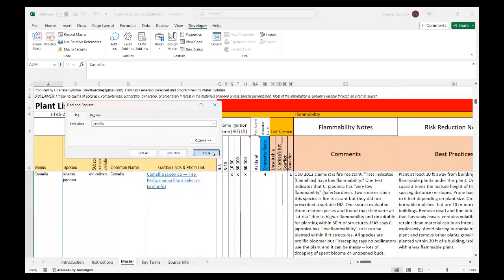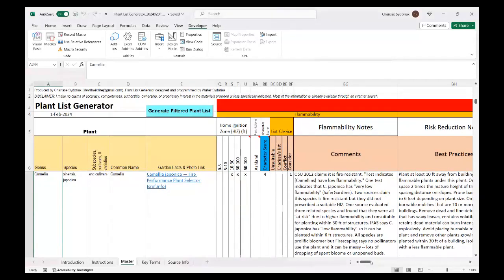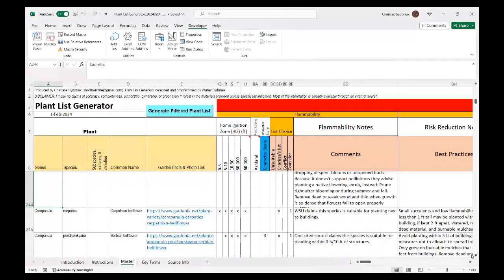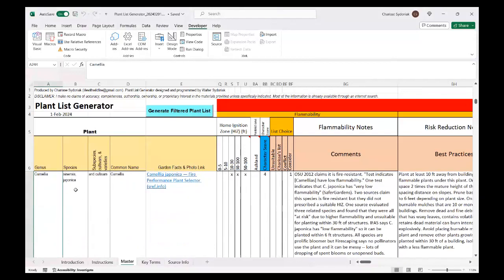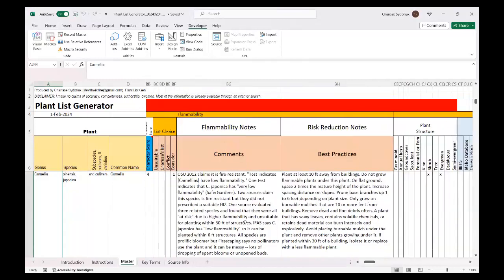So I'm going to close this down so I can see my full screen. The two species that I found and did research on were sasanqua and japonica. Remember that fire performance plant selector I popped up earlier? I could go look at that right now too, because I provided the link for it. And what do the flammability notes say?